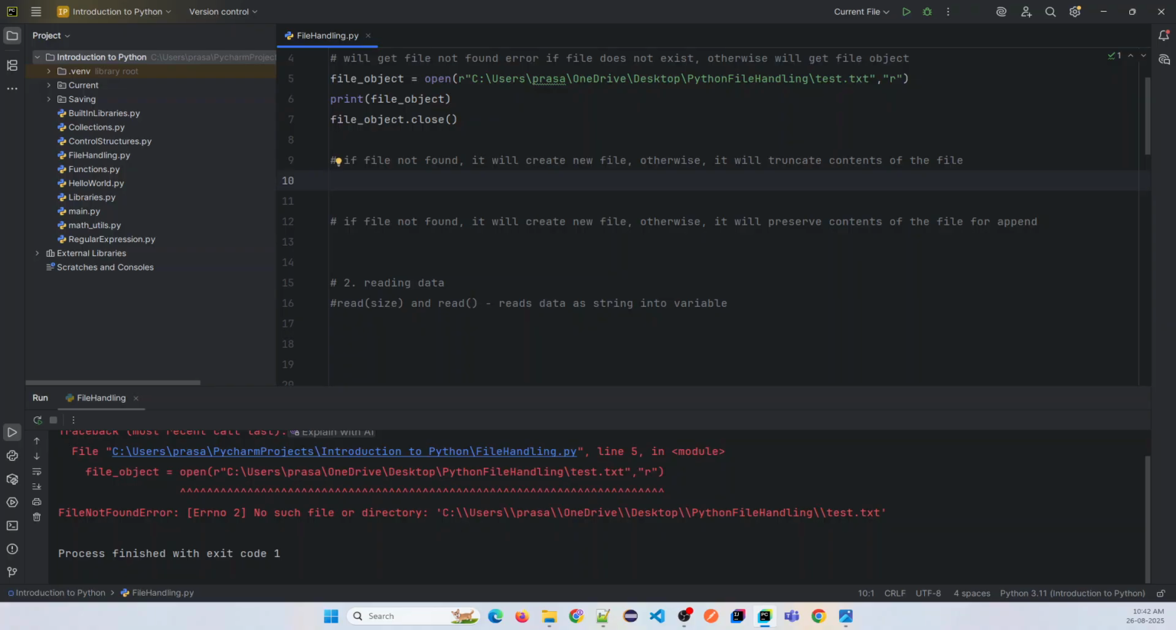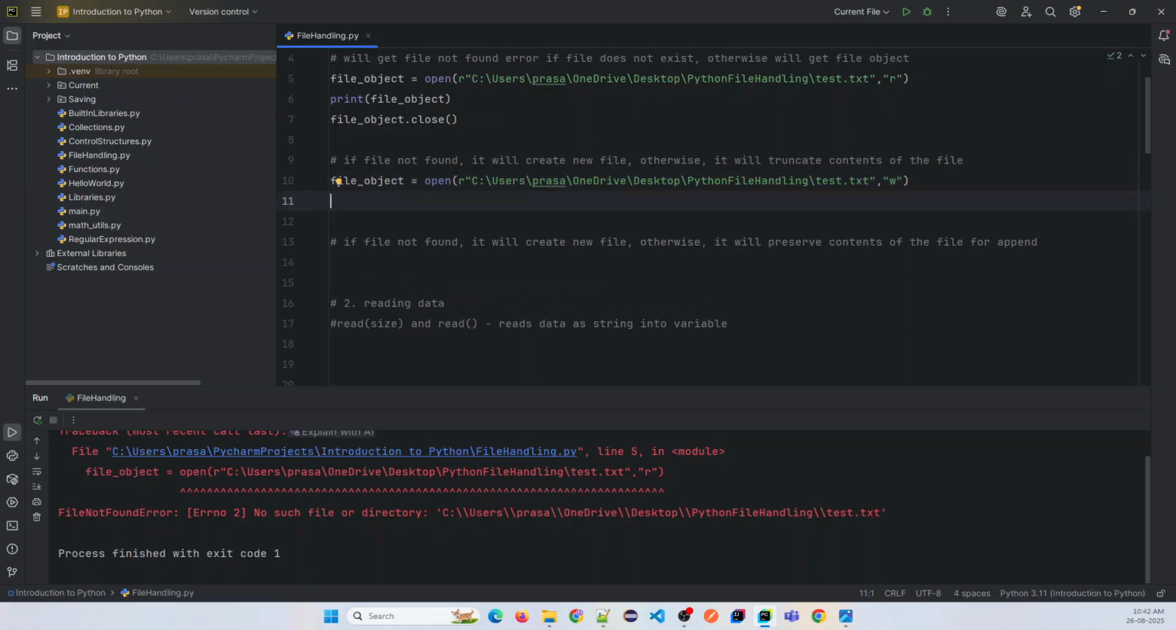That is the write mode. I'm going to use file object equals open again, using the same path and same file name, but here instead of read mode I'm going to use write mode. In write mode, if the file is not found, it will create a new file; otherwise it will truncate the contents of the file. Let's see this example first.